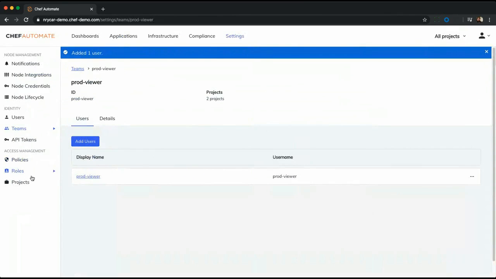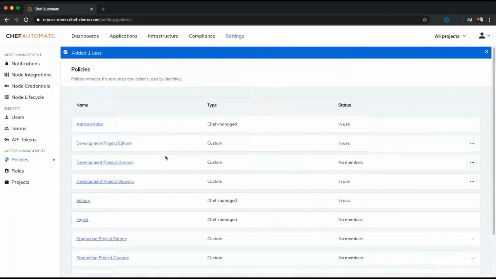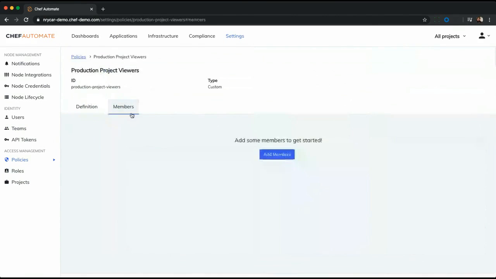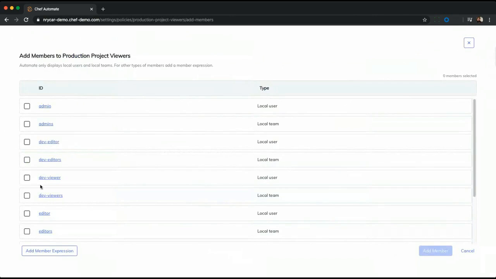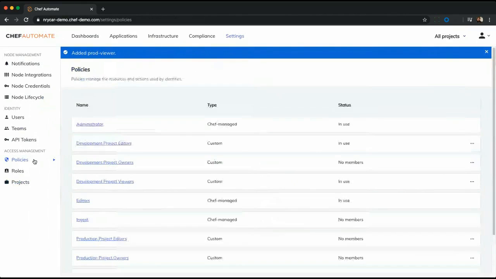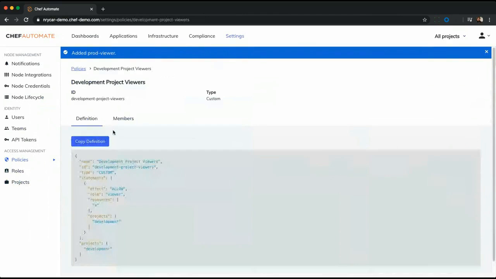And then the last thing I need to do is go into my policies. Now, when I created the production project, what did happen is that an editor, owner, and viewer policy were automatically created for me. So I didn't need to go and do that. All I need to do now is go into that production viewers and add the prod viewers group into it. You'll see that there's the prod viewer user and the prod viewer team. I'm going to add the team. And since I said I wanted this team to have access to development as well, I'll go ahead and add them to dev viewers as well.